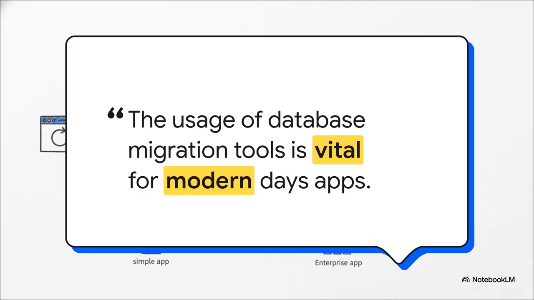But okay, storing data is just part of the story, because applications are alive, they change, they evolve. And that means your database structure, your tables and columns, has to evolve too. And that's where this quote from DZone really hits home. Using database migration tools is absolutely vital for modern apps. You have to be able to control your database changes just like you control your code changes.